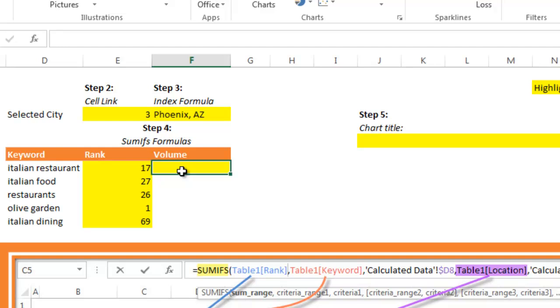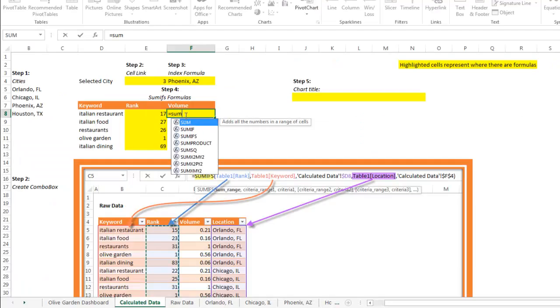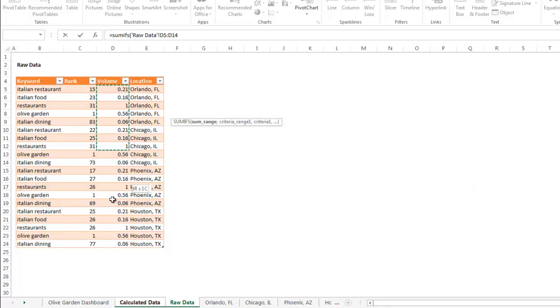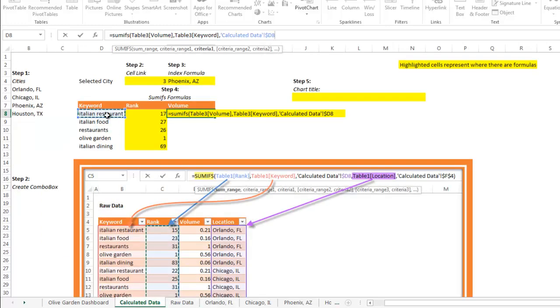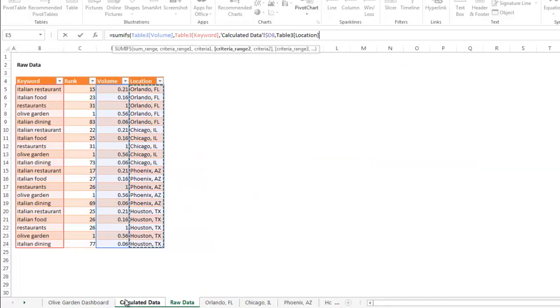Okay, so the next thing we're going to do is a SUMIFS formula for the volume data. Okay, so I'm just going to fast forward through this process so that we can move on more quickly. It's essentially the exact same thing, except we select the volume section instead of the ranking section. So you can watch the speeded up version here.